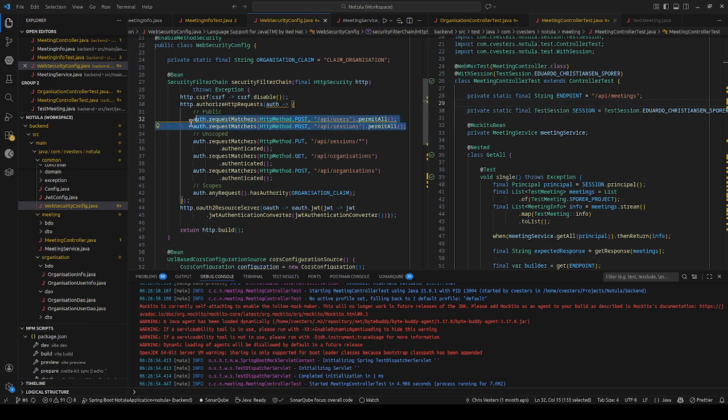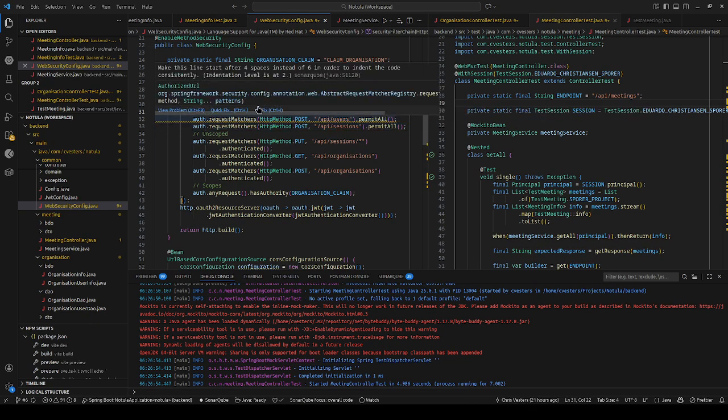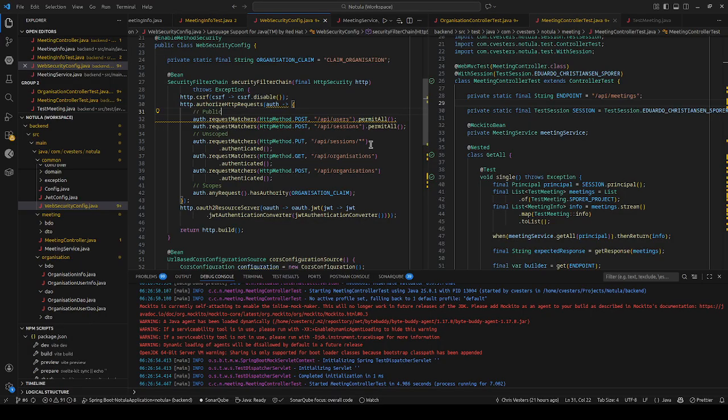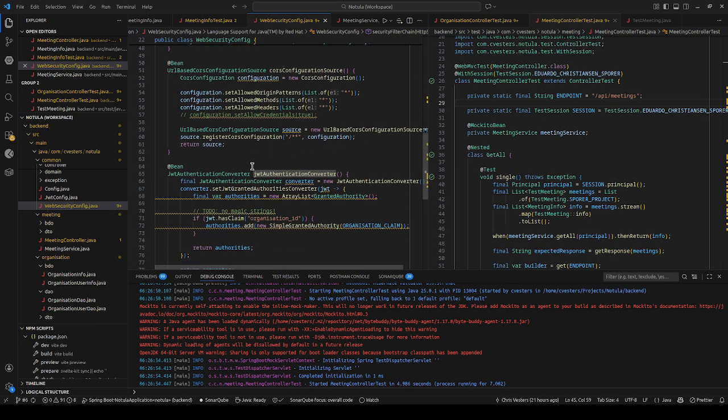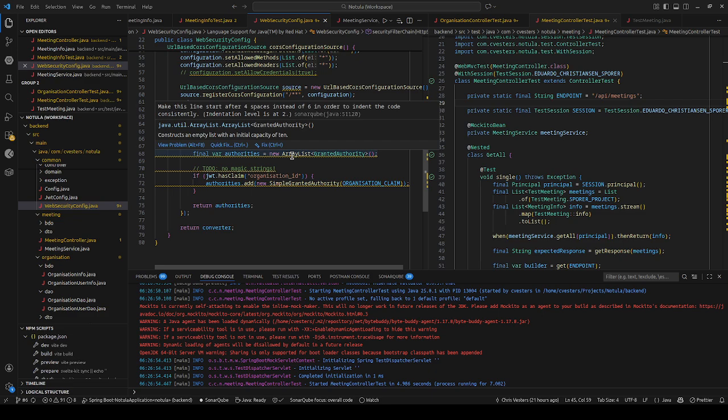which you don't have to be authenticated at all because otherwise you wouldn't be able to authenticate in the first place. And also, where is the actual magic? Where does this claim come from? Let's see my JWT authentication converter, which is written down here.